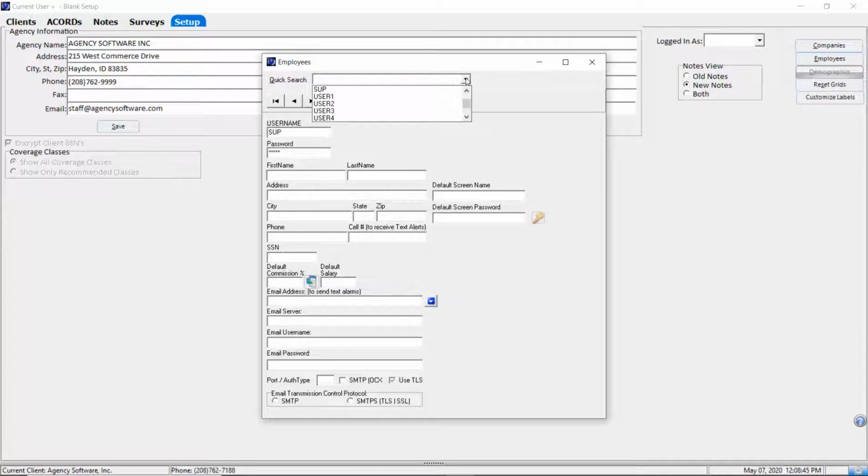You may have Soup and user 1 through 4 if you have never visited this area of the program. If that is the case, begin entering your users by selecting Soup and clicking the Edit icon. Enter a username for the first user. This field only allows 8 characters and will automatically format in all caps.